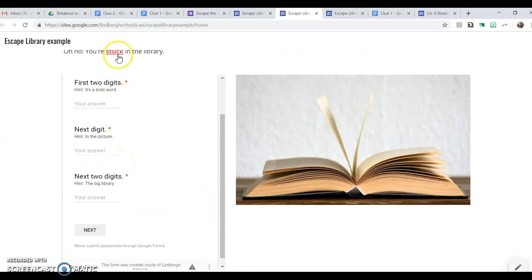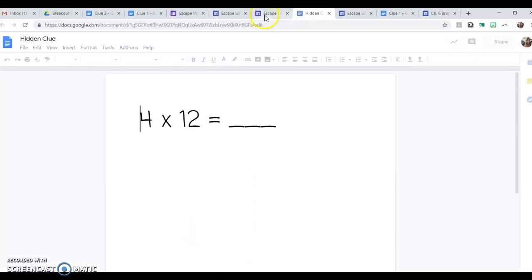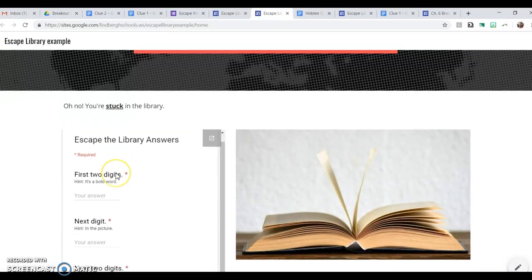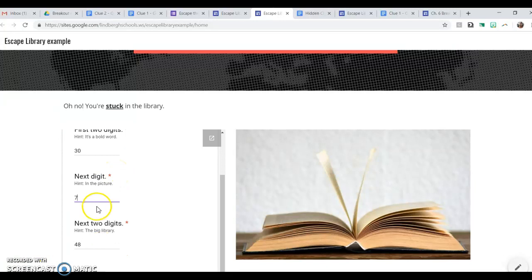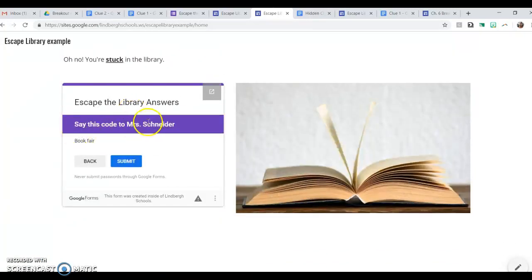I usually have a friend test it out, make sure all the docs are unlocked and shared. You can see here, like on this hidden one, if they try to click on that picture, it's not going to work. They have to click on your hidden spots. So in this case, we made it the person to get to that. And then they type in these answers. And once they do all of that, they will get your secret word. Okay, so I entered all the answers. I press next, and it gives me this code. Say this code, book fair. And I'm done. So that's how you make a breakout.